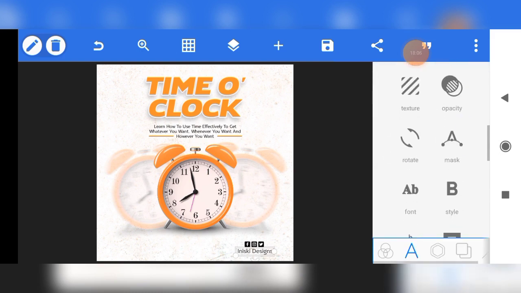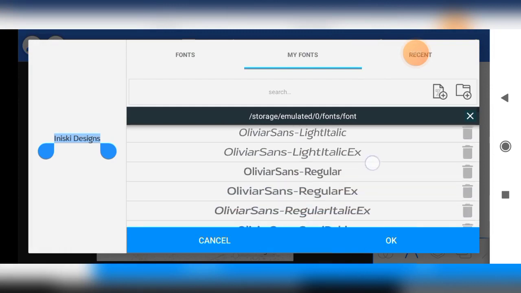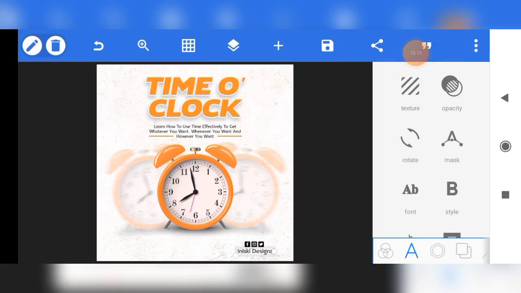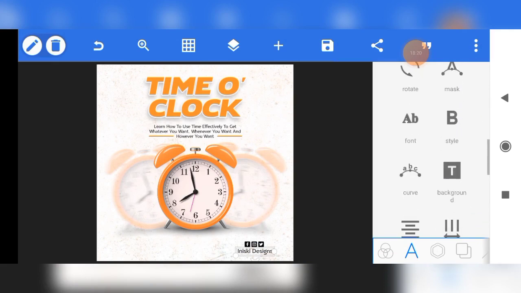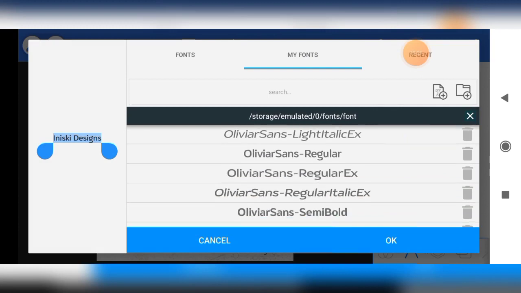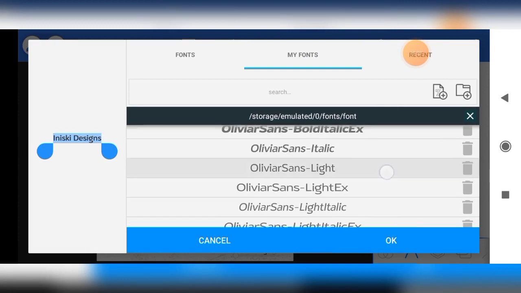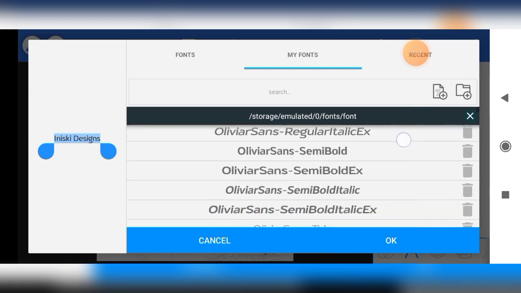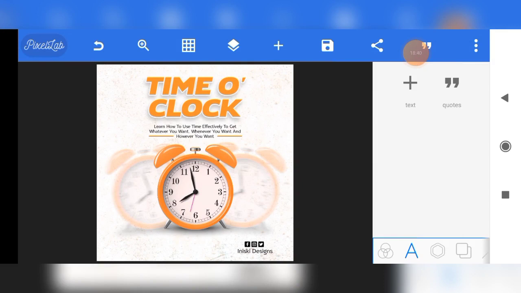So I need to change the font to a more bolder one. So I'm going to change it to Olivia Sans Regular. Okay, it's now too bold. So let me check another. All right. Okay, it's okay. Let's just leave it this way. Olivia Sans, sorry. Okay, let's just leave it this way. It's okay this way.